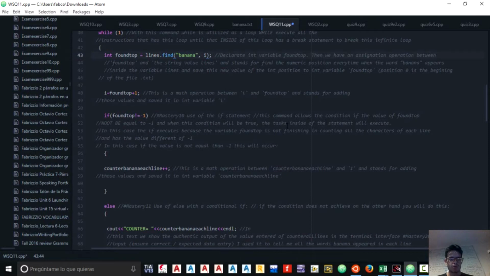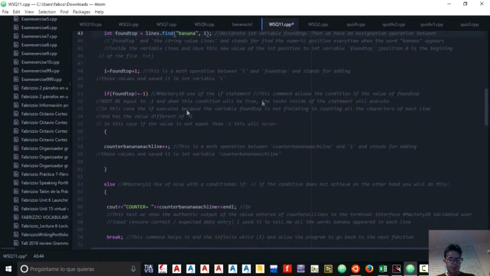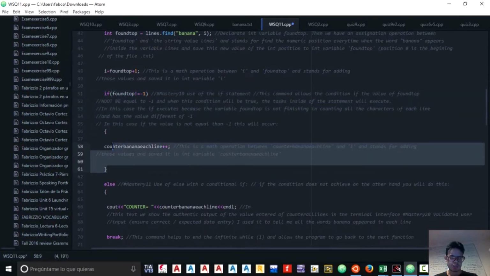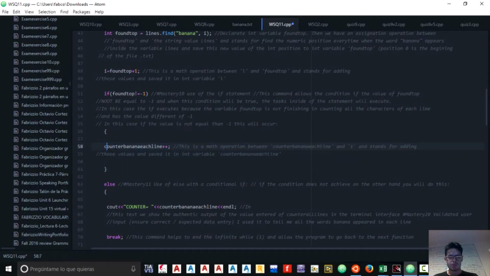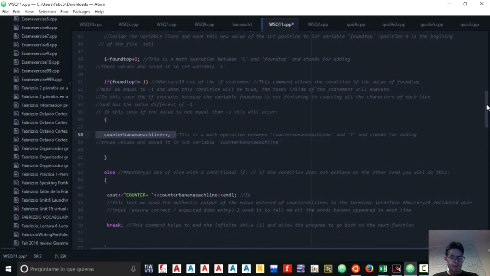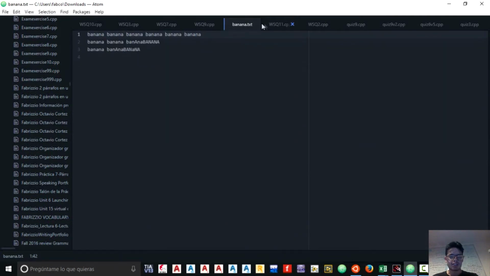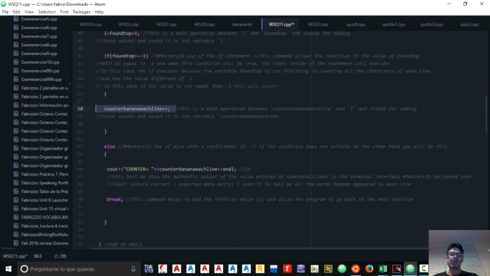So in this case, what happens if the line doesn't finish and I have banana? I'm going to increase the number of bananas. This is an operation between counter banana each line and 1, and plus stands for adding those values and saving it in variable counter banana each line. That's why I put this long variable. So I'm going to count it. Okay, goes to the finish. I finish the line. Okay, found top is now -1. So is -1 not equal to -1?